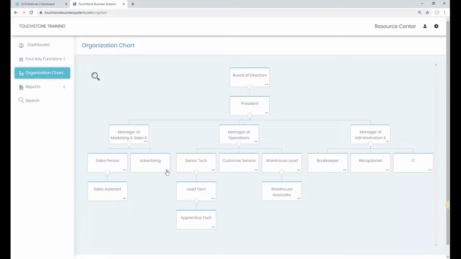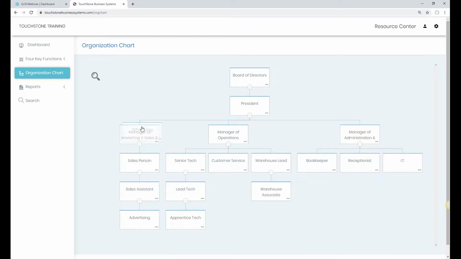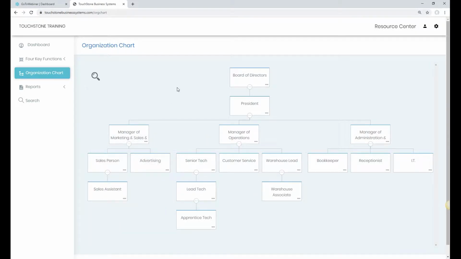With these three little edit pencils, I can edit the title of this position, I can add a new position underneath this one, or I can remove the position. You can also drag boxes around the chart, just reordering them. You just hold your mouse click down and then drag. If you want to learn more about the organization chart, the technical training last week was specifically on the organization chart, and that's always posted to our resource center.